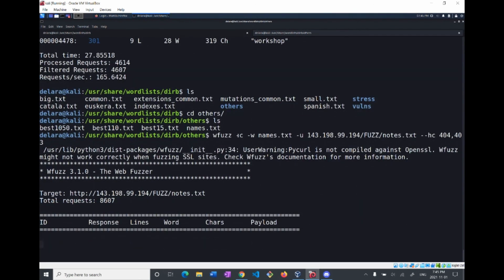So what is this command? I'm doing colored, and I'm using the word list names.txt. The URL is going to be FUZZ/notes.txt, just because it said the notes file is going to be in their own named directory that we're trying to fuzz. And then I'm also hiding any 404 or 403 status because I don't want those. Especially 403, because you're not allowed to access it anyway, and we're trying to find something that we can access. And a 403 doesn't exist.